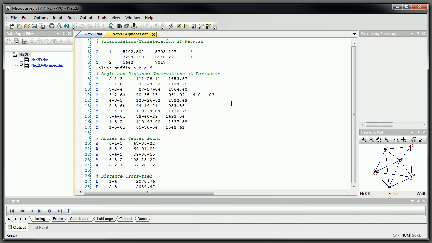Along the top you still have a menu system and toolbars, just like the old version, but the rest of the program is completely new. Your data input files are listed to the side. They're organized in a directory tree or a listing view. Your DAT files that you're currently editing are opened up in a built-in editor. As you can see, it's color-coded so you can easily see the data inside the file.